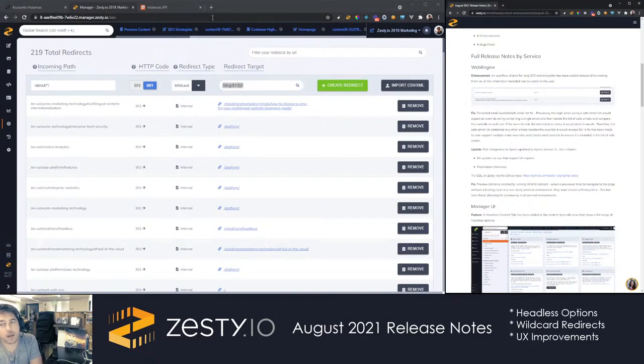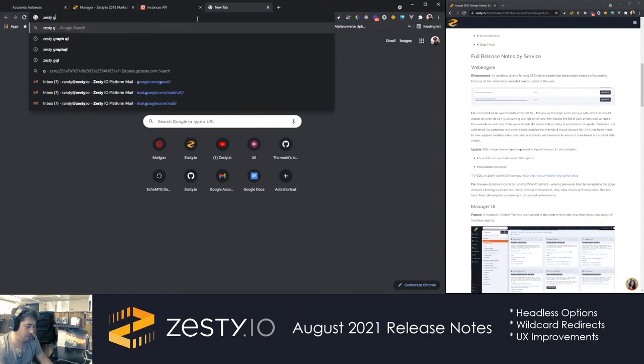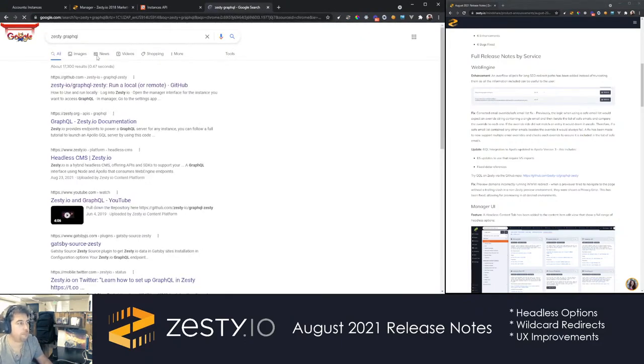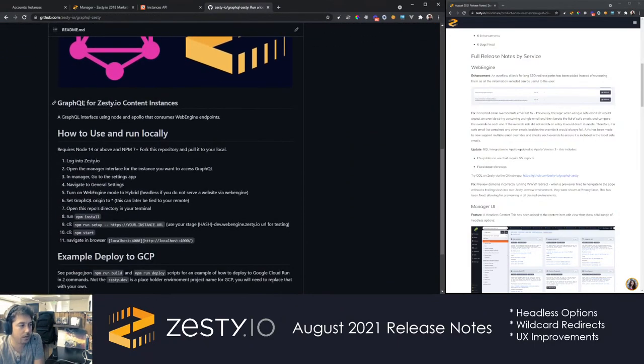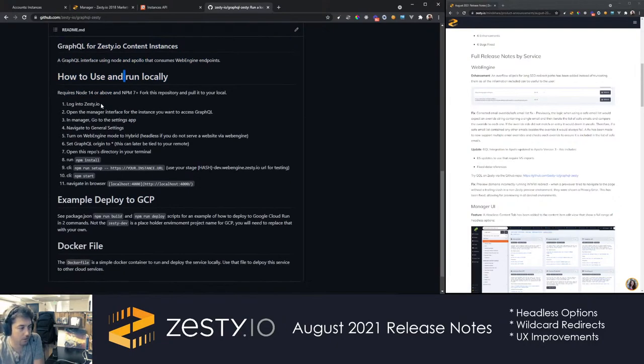We re-updated GraphQL. We have a GraphQL package. So if you just search Zesty GraphQL, we relaunched this package to work with the latest version of Apollo. And there's instructions here on how you run it with any instance. You have to host your own, but you can also just run it locally to test.